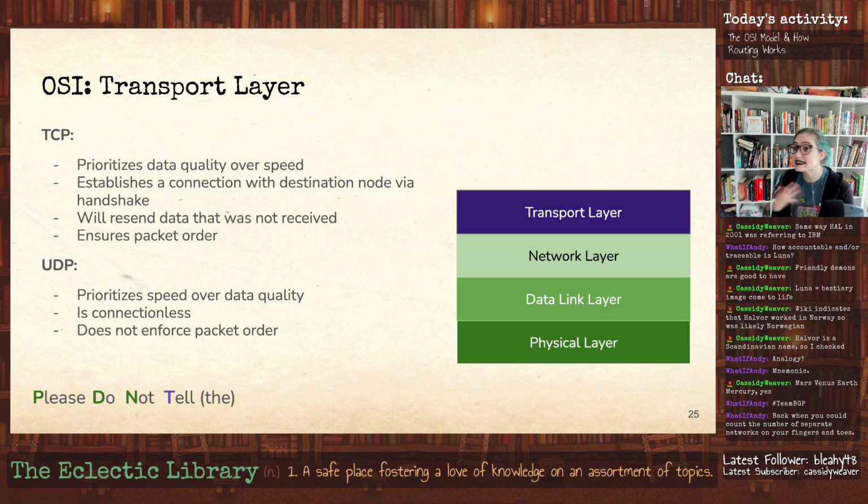And TCP, because it cares so much about the data quality, that there's nothing missing, that nothing's coming out of order, it guarantees that packets are going to be read in order at the destination, and that any dropped packets get resent. Dropped packet means a packet that got lost in transit.